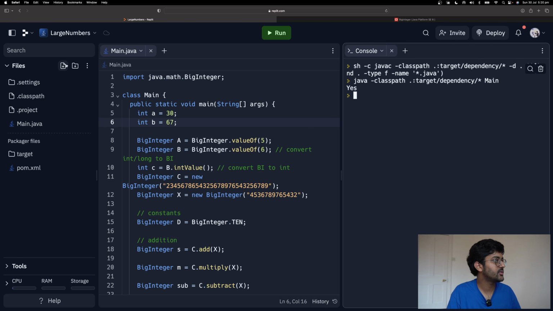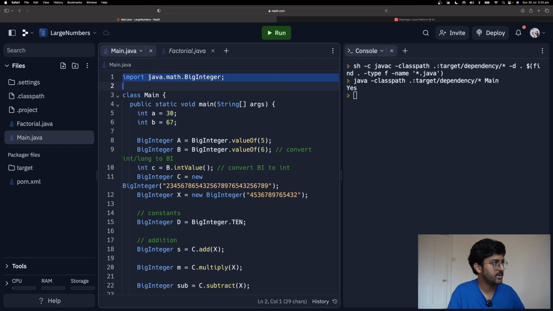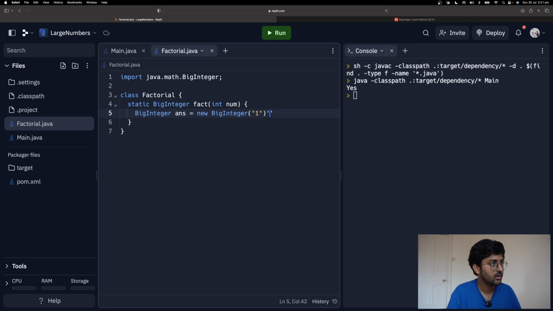Okay, let's say what we do is we create a new file, Factorial.java, import BigInteger, class Factorial, and static return type will be what? BigInteger, obviously. So we call it fact, it takes an integer number. Not a problem. So my answer is also obviously going to be of type BigInteger. Answer is equal to new BigInteger, initially let's say it's equal to 1. Not a problem. And I will return my answer.